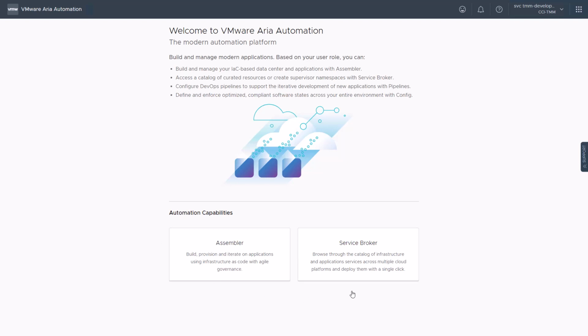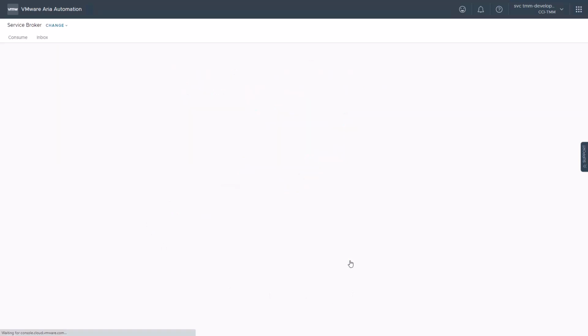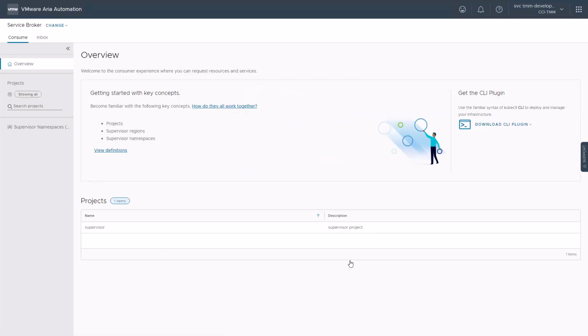We will start by clicking on Aria Automation Service Broker, where the developer can request resources and services by being a member of one or more Aria Automation projects. On the overview landing page, we have a Getting Started section to help you get familiar with new key concepts and how they all work together. We can also see that the developer in our demo is a member of the supervisor project. You can also download the CCI CLI plugin from the overview landing page. If the developer is a member of multiple projects, we can filter and select the project we want to create resources and services for.